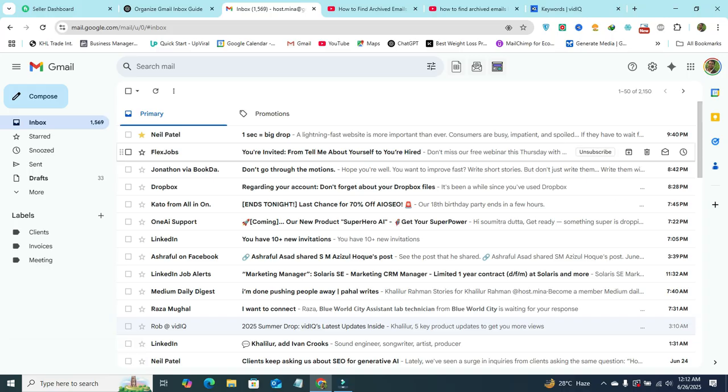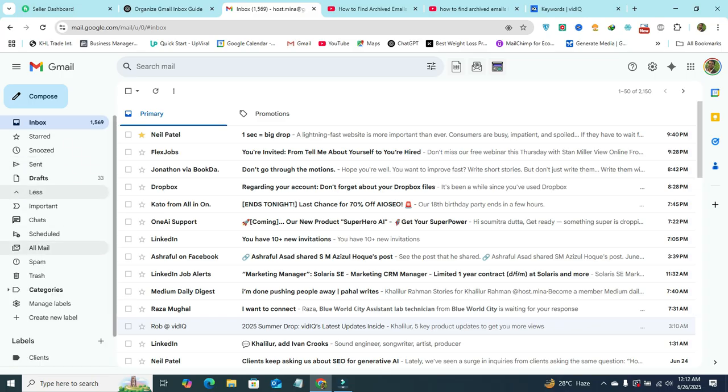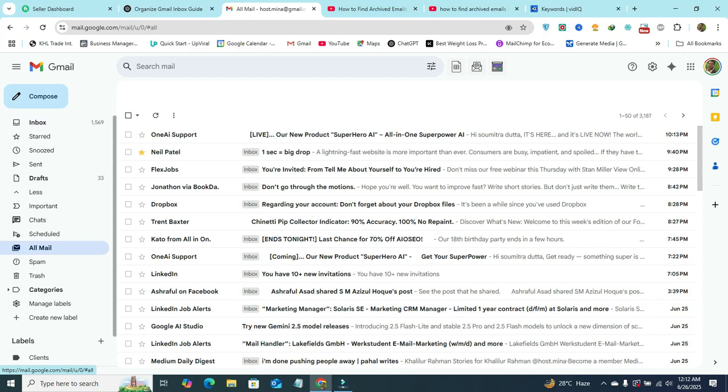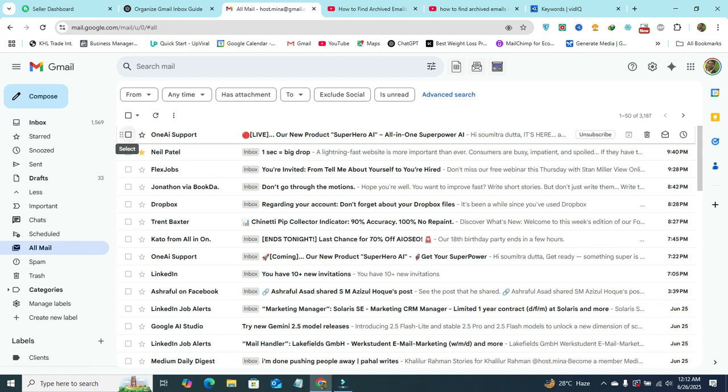So how to find it? To find it, go to the left menu bar in Gmail and click on More, and after that click All Mail. Under All Mail you'll find the email that we archived, and here the inbox label is absent. That means in All Mail all the emails are presented, both our inbox and archived.